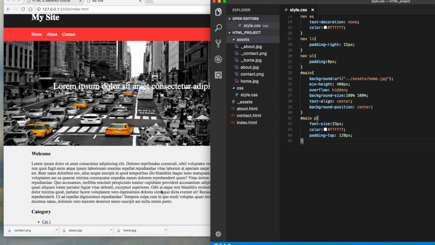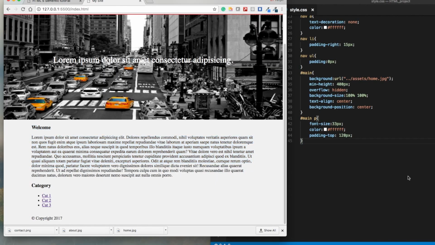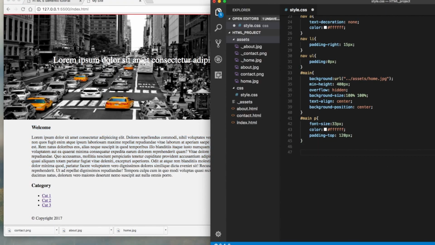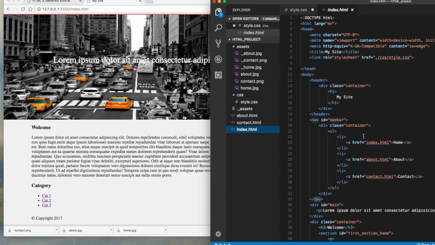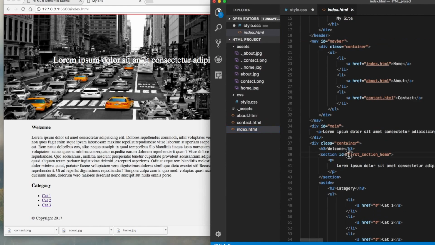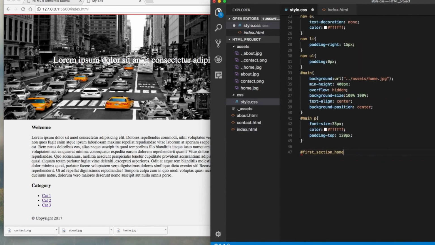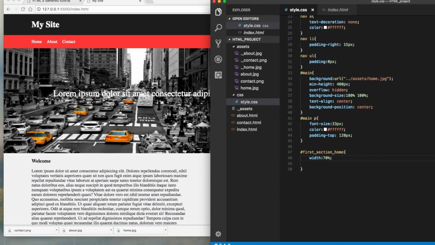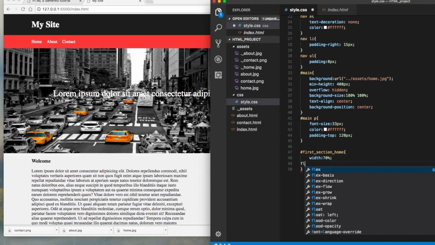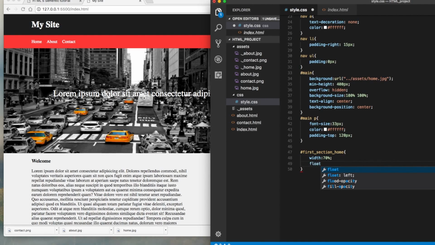So after this, we are doing this on the section part. On the section part, what's the ID of the section? Did we provide any ID? Let's go to index.html. No, we provided the first home ID. So we'll just copy this and give the ID here. So in the first home section ID, we give it a width. The width is 70%. Okay. So after the width is 70%, we put a float left.